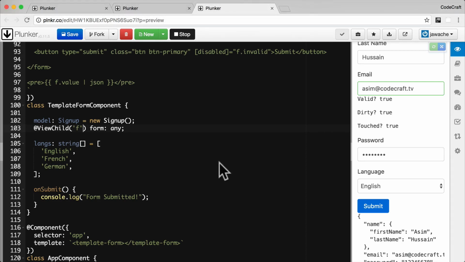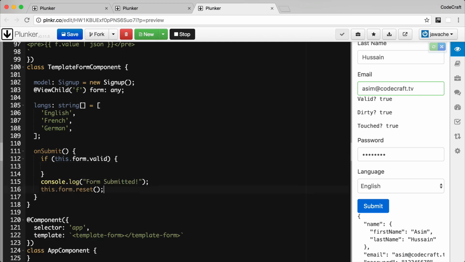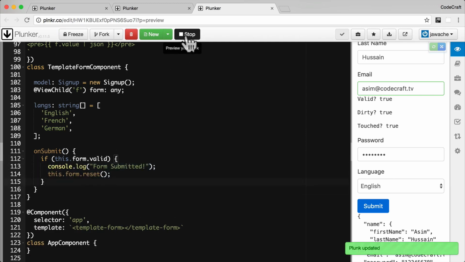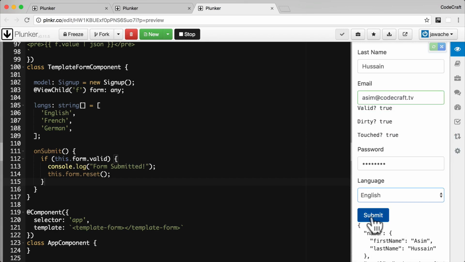And in fact, now that we have a reference to the form, we can also check for validity. Now if I rerun the application, let me fill out the form. And now when I press submit, it resets the form back to its pristine condition.